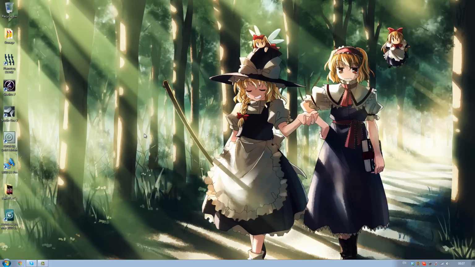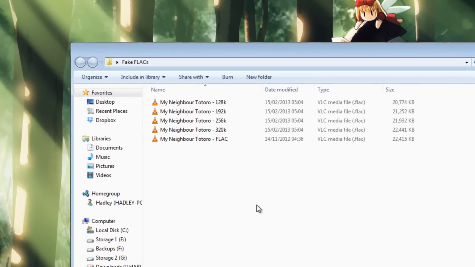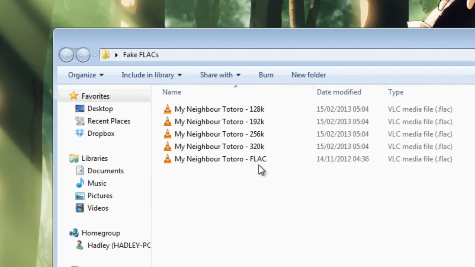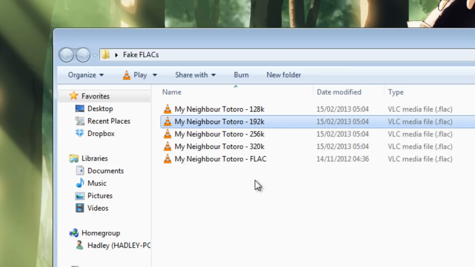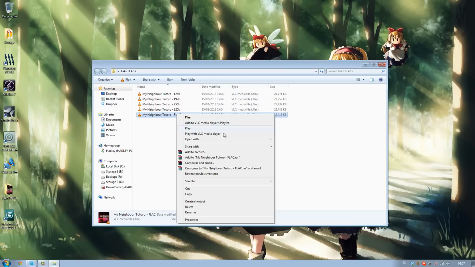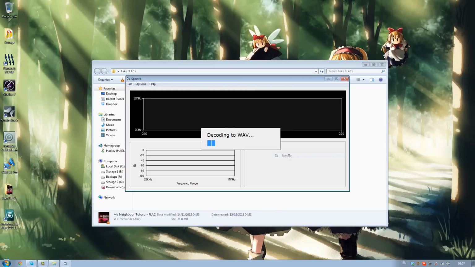You'll be needing a free application called Spectro, which I'll leave a link to in the description. Anyways, here we have a folder containing several fake FLAC encodes of a particular track, along with the real FLAC version. Each variant was created using an MP3 of a different constant bitrate, so we have 128K, 192K, 256K, and 320K. First, let's open up the real FLAC version in Spectro.